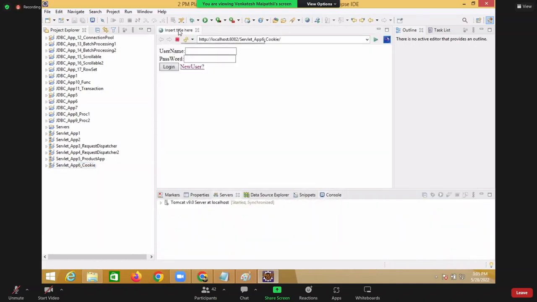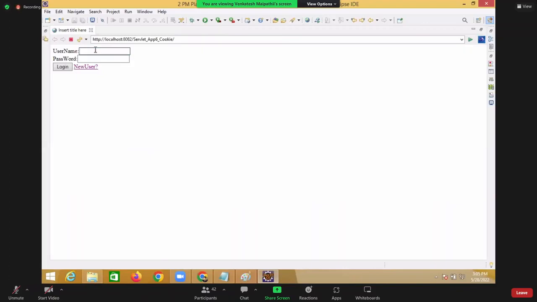Sir, I am an old user because registration is already completed. I enter the username NIT.V and the password MZU672, then login. Welcome user Venkat, view products and logout.